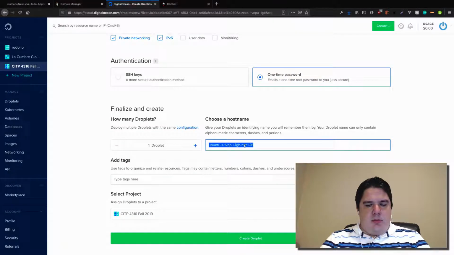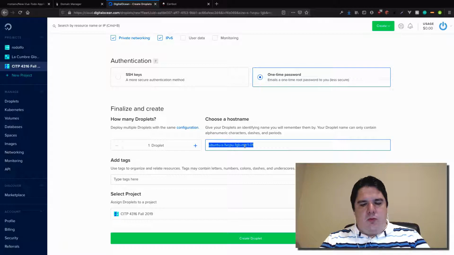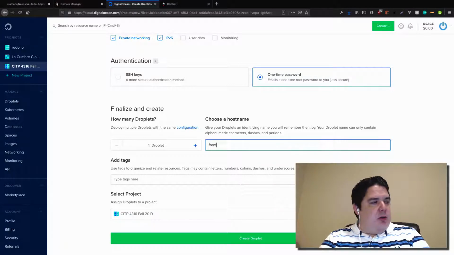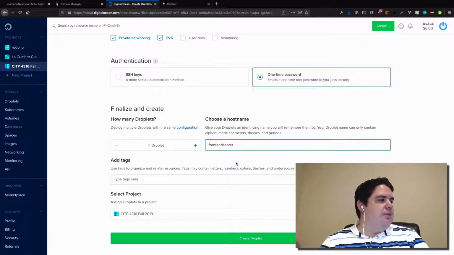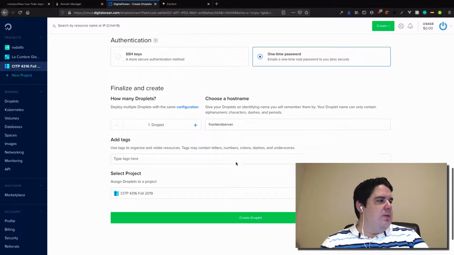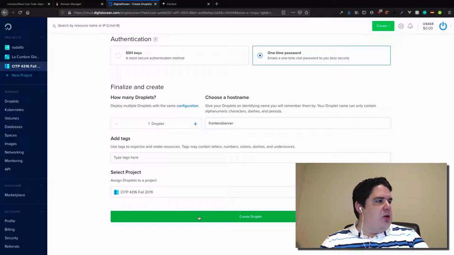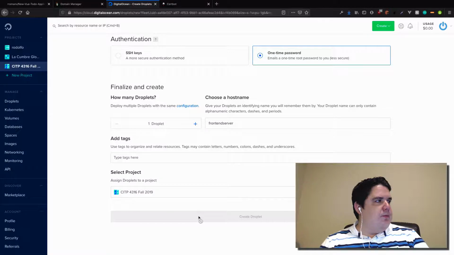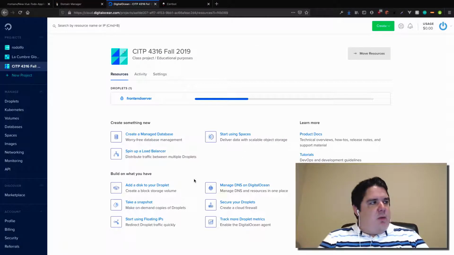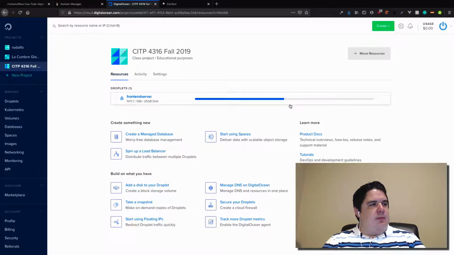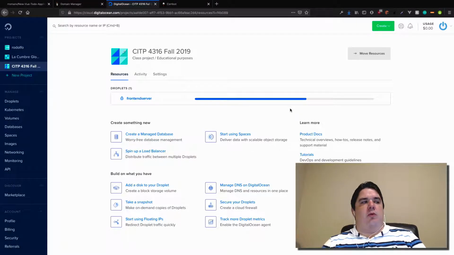And then let's add a common name. So I will call this Frontend server. And we create the droplet. After we create this, we just wait for some seconds. We'll see the progression there. And when this finishes, it's going to create a server.